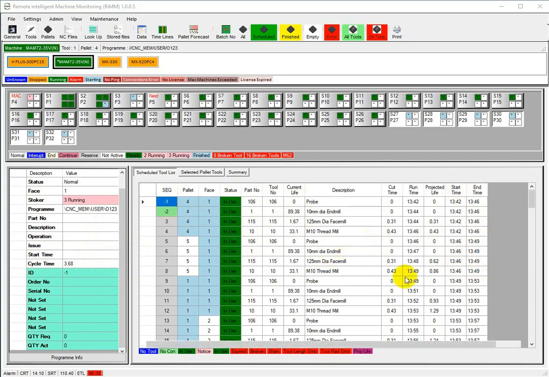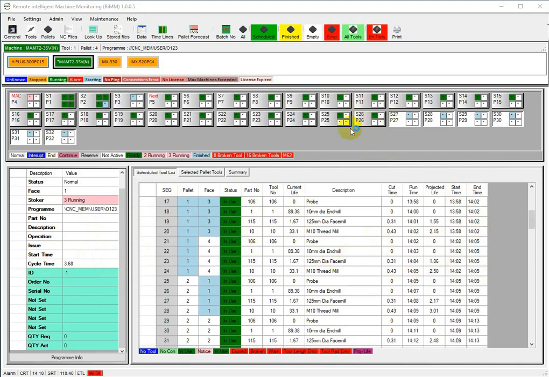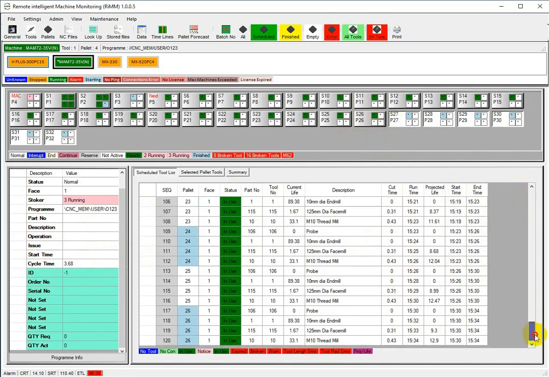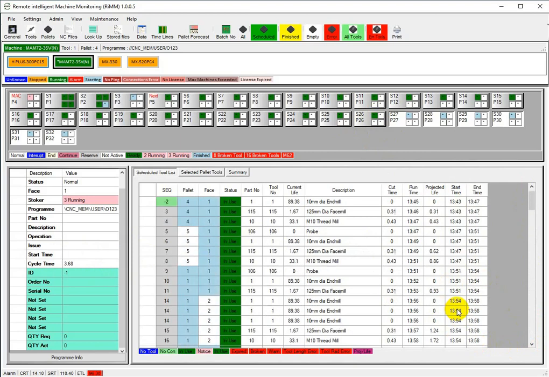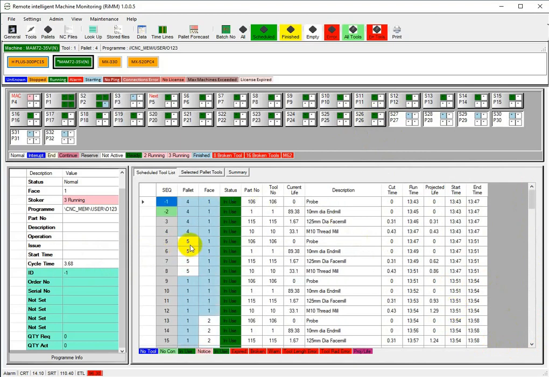So in this case, it's going to run up to pallet 26, and it tells me the pallets or the schedule will run to 1534. If you look at pallet 5, face 1, starts at 1347 and finishes at 1351. That's the 3.68 minutes.